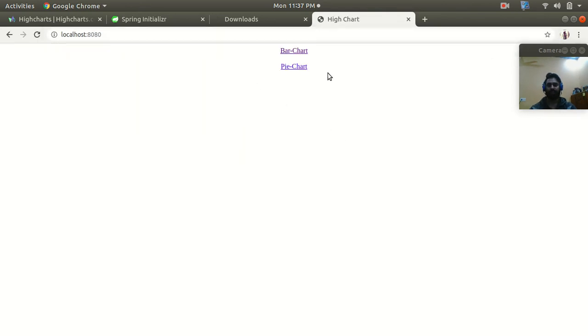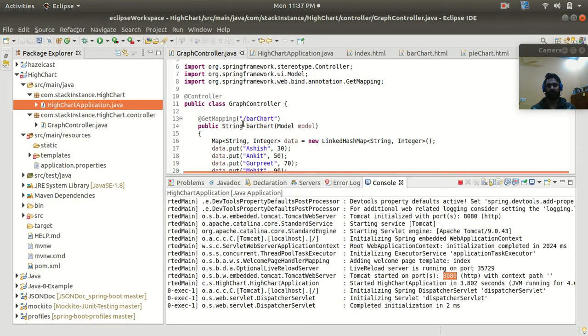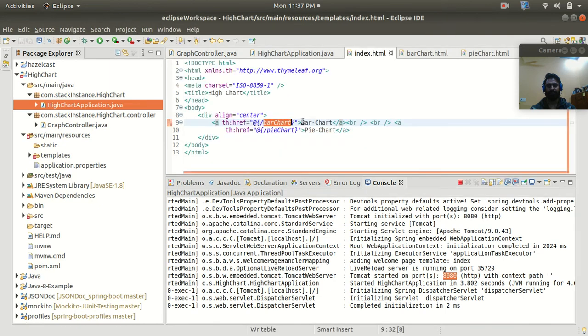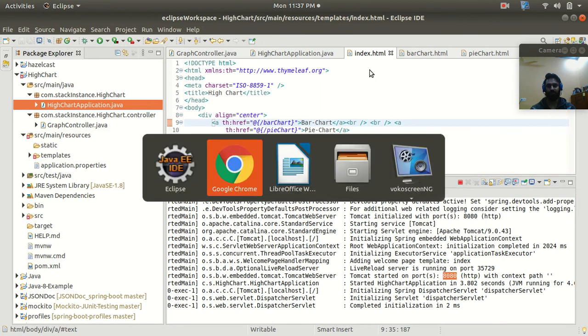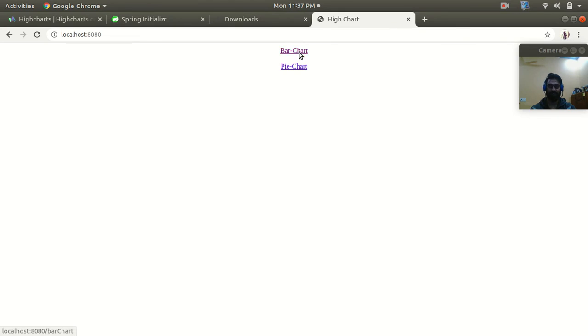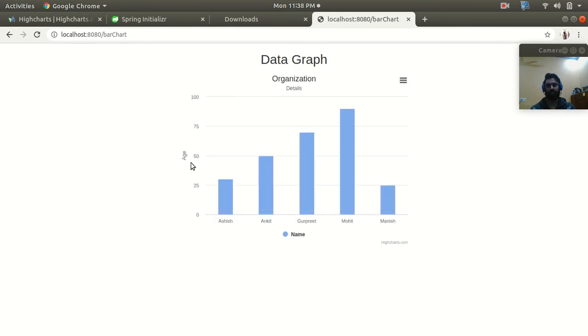So here you can see that we have loaded the index.html, and if you remember, inside my index.html we have the two titles, bar chart and pie chart, and this is the href with this bar chart, right? So let's go to Chrome and let's hit the bar chart. So right, here guys, as I click the bar chart, you can see that the bar chart has been created with the data. So this is the age and this is the name, Ashish, Ankit, Gurpreet, and these are the ages, 50, Ashish is 30, right?